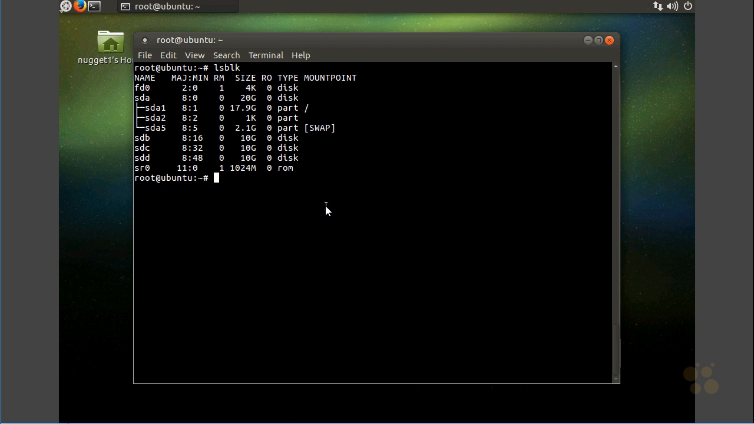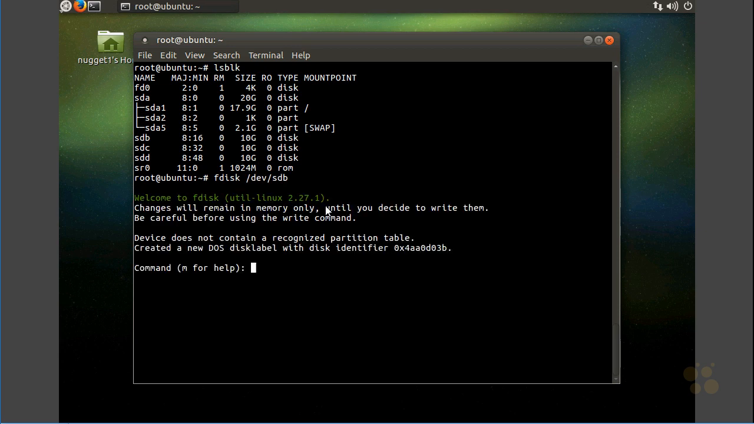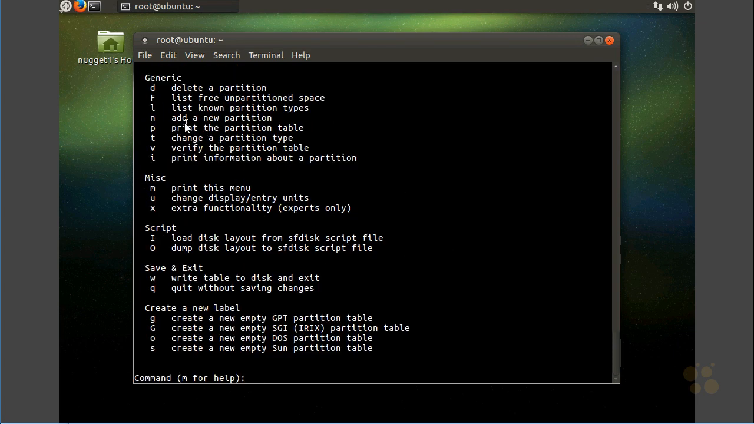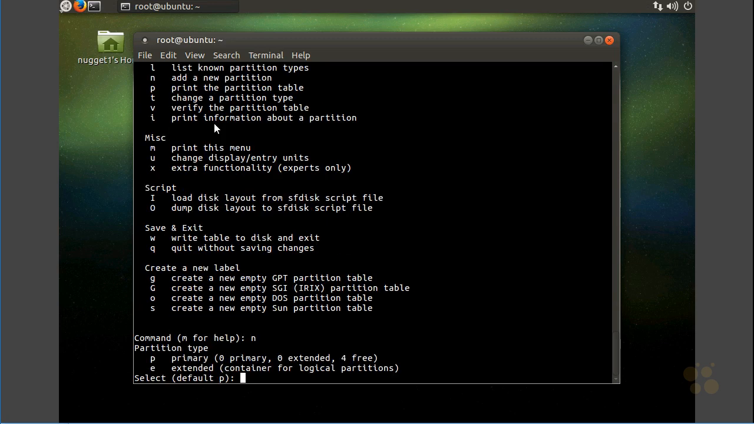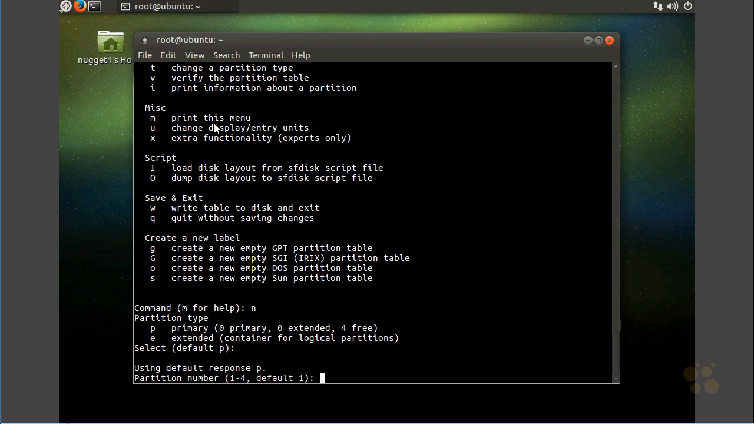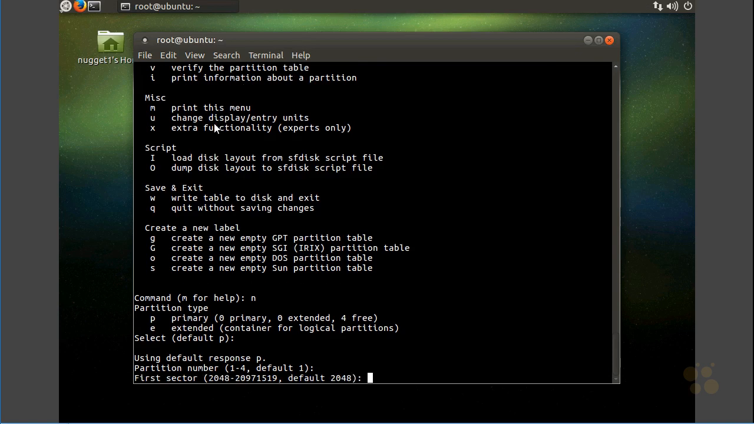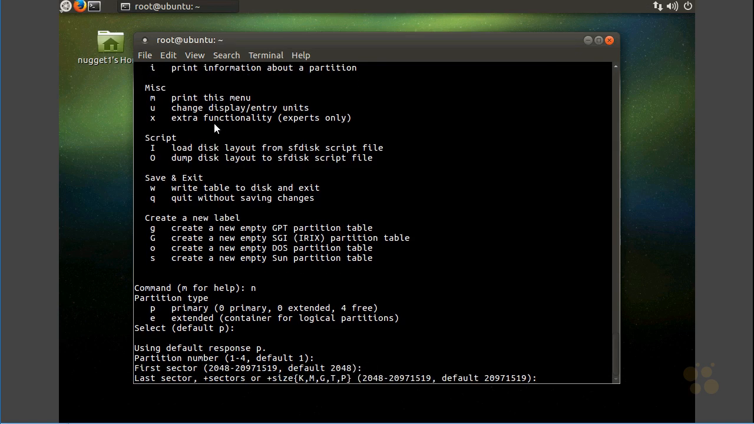So I'm going to use fdisk, and I'm going to say /dev/sdb. Now I never remember the commands for fdisk, so I'm just going to hit m to give me all the commands here, and I want to add a new partition. So n, press enter. I want the default of primary partition, the default of partition number 1, so that's all the same. I'm going to go with the first sector available, which is the default, and then last sector.